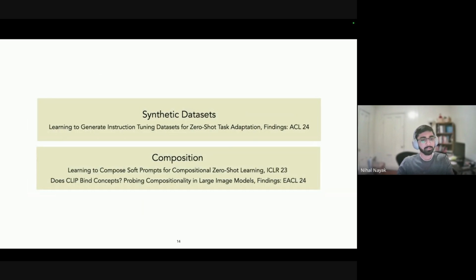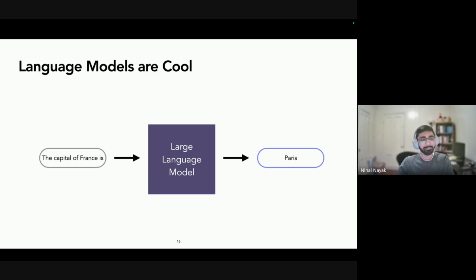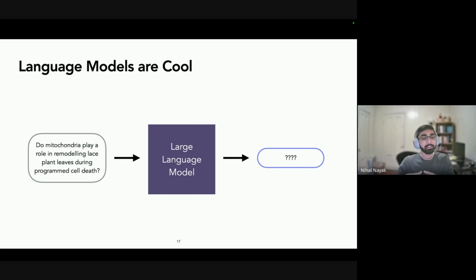With that, let's go back to the main themes of our talk: synthetic datasets and composition. First up, synthetic datasets. I'm contractually obligated to say that LLMs are cool. You can take a single sentence, the capital of France is, and pass it to the large language model, and it'll generate the next token and complete it. You can even ask a complicated question like this one. The question here is asking about the role of mitochondria in remodeling plant leaves during programmed cell death. Now, this is a challenging question that only an expert might be able to answer.